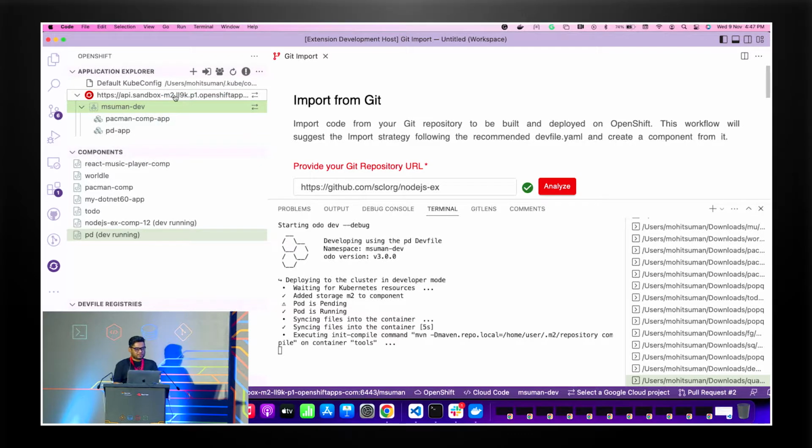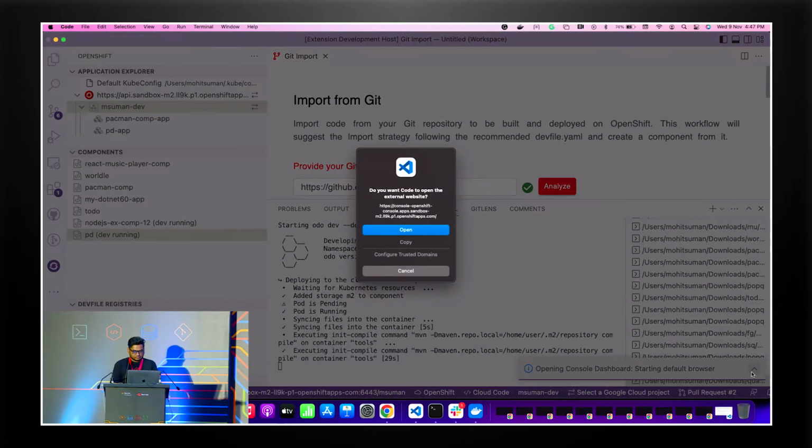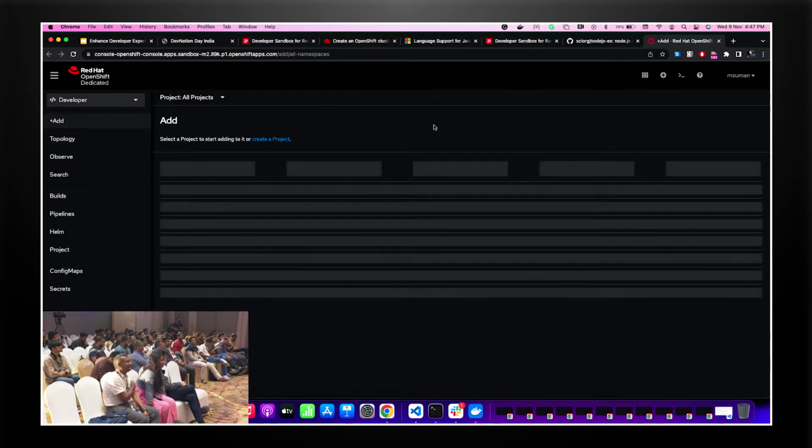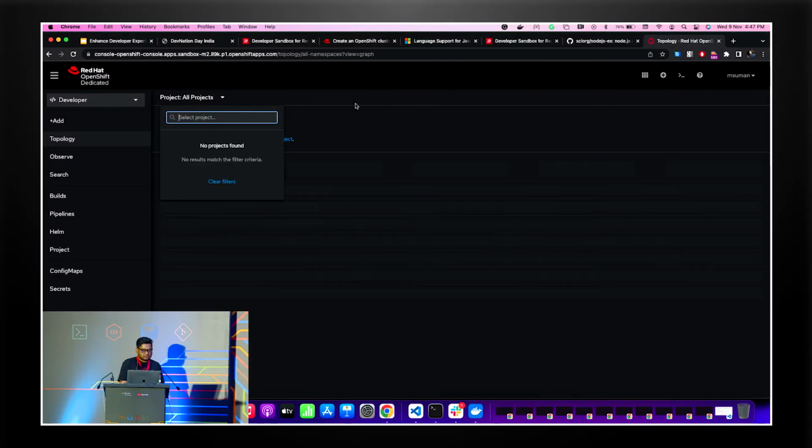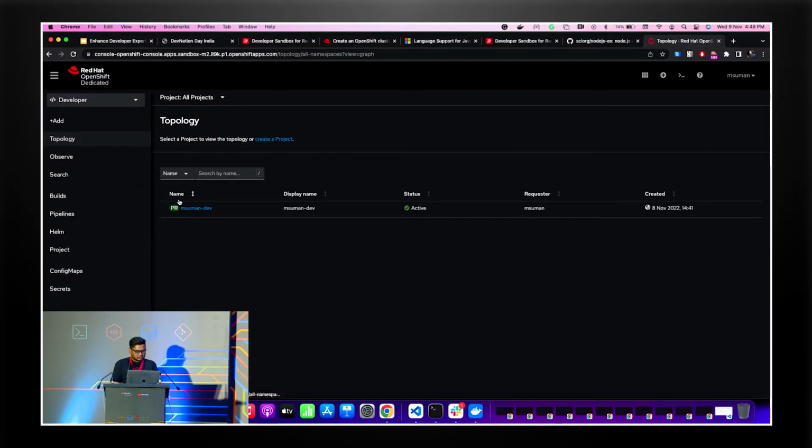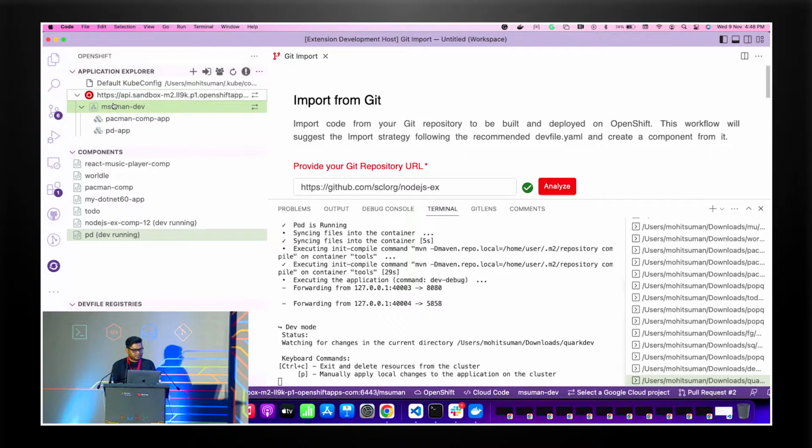Now, if I open this console dashboard, this will open up the developer console in the browser. It will say open. Okay. And I go to topology view, and I select. So if you see, my project name was msuman-dev. If you go to instance, you see msuman-dev is the project name. Okay, so my code is already deployed, right? You can see there are two ports here, 8080 and 555.